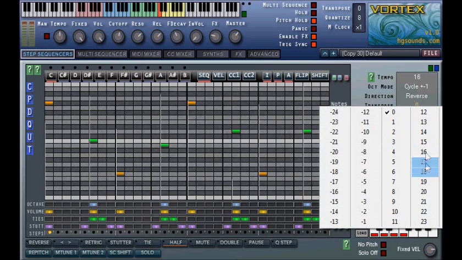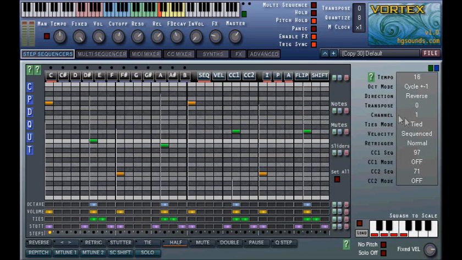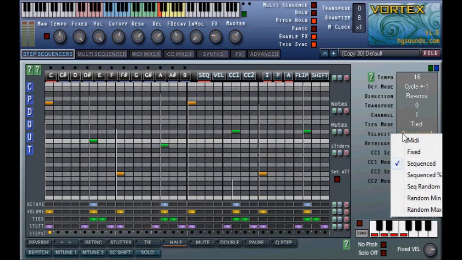Transpose will transpose the current sequence by the set value. Channel will select which MIDI channel the sequence will use. By default, the sequences use channels 1 to 12, which makes things logical. However, this setting gives you the option to use any MIDI channel you want. Different sequencers could even use the same channel.